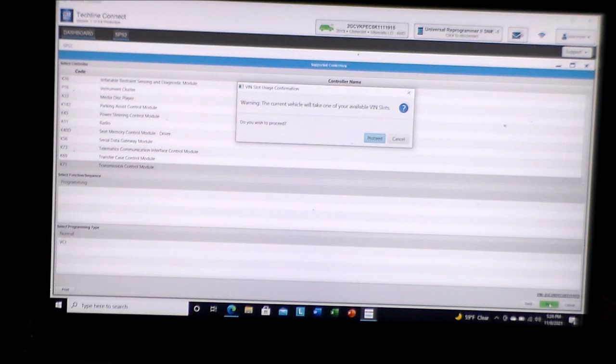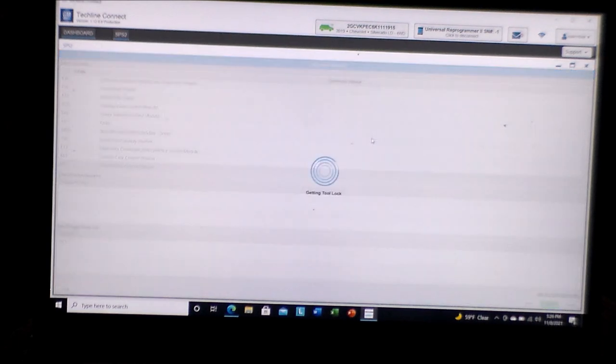Warning, the current vehicle will take one of your available VIN slots, which is fine because I buy like two or three at a time and I used a few of them already. So this is the last one. I got to buy a few more. It is $40 per car and you have access to the car for 24 months. Okay, so we're going to proceed. All right, if you can hear the chime, it is connecting to the vehicle.